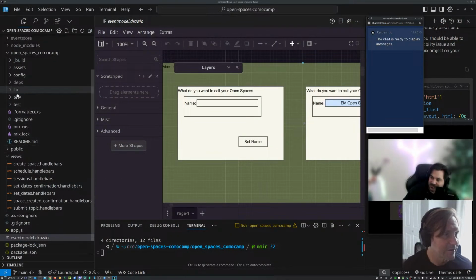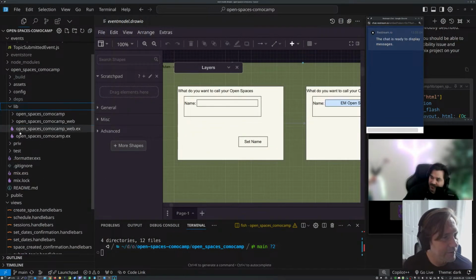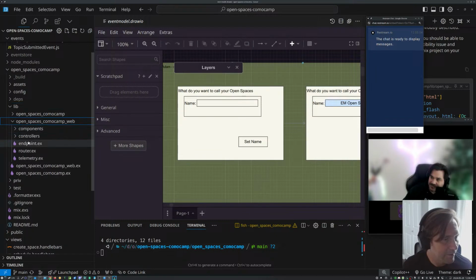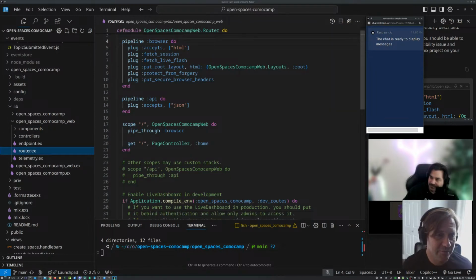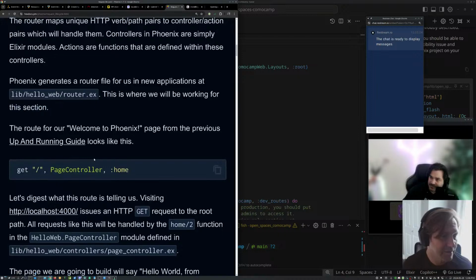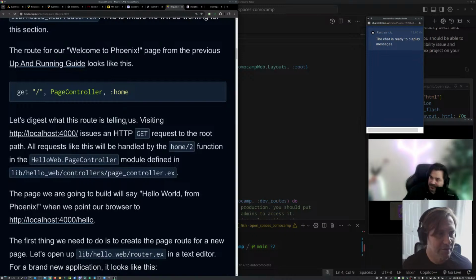Oh, this is not so bad. Lib, this guy, web, and router. Okay, so we have that. So I'm guessing we just do one of these. Let's see what it says. Looks like this: get page controller home. Get request. This will be handled by the home/2 function.